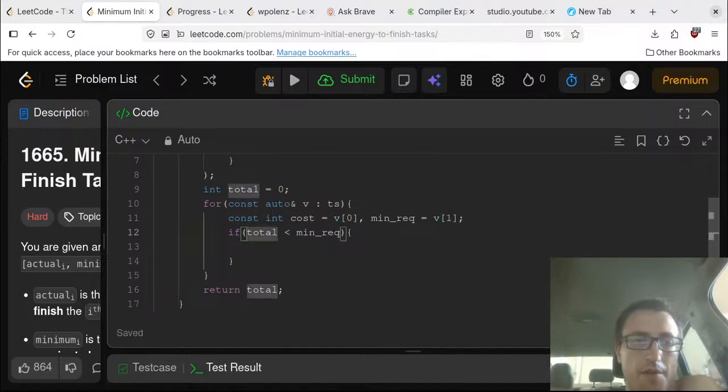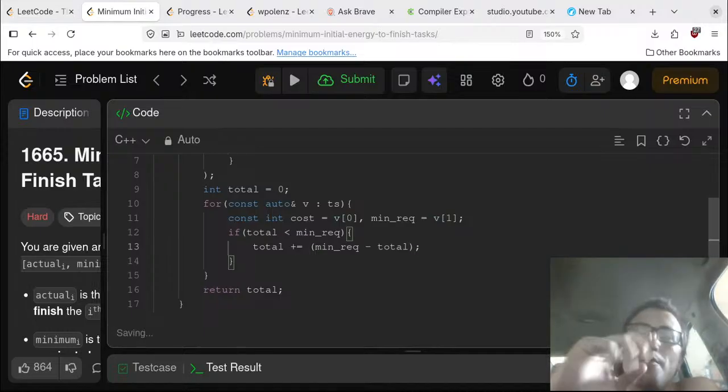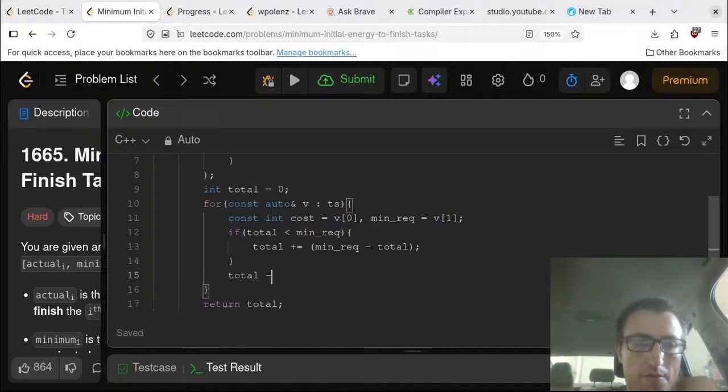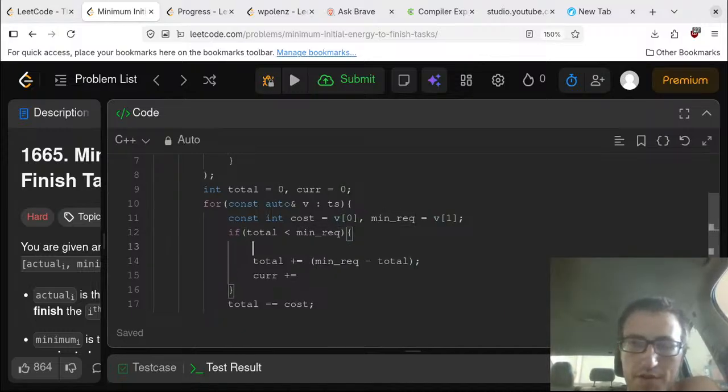Just because required and min required is a little bit cryptic. If the total is less than the minimum required, we're going to add that difference. So now the total reaches the minimum, and then we're going to subtract the cost from the total. Let's rename it to current. Let's do it that way. So current plus equals, say, constant diff.